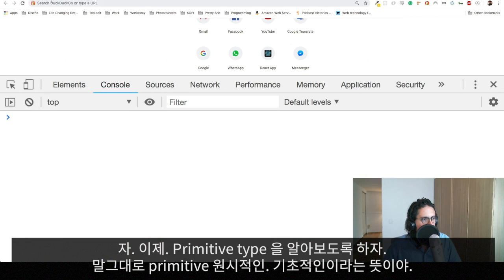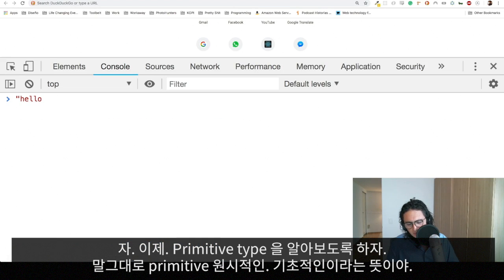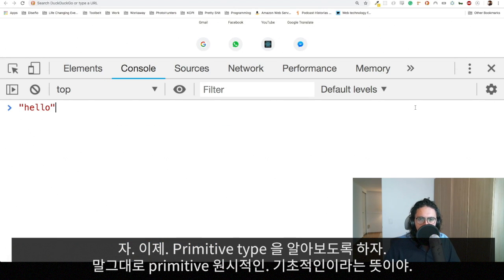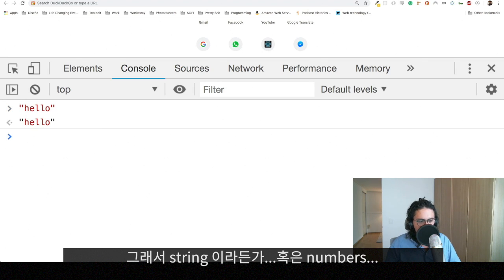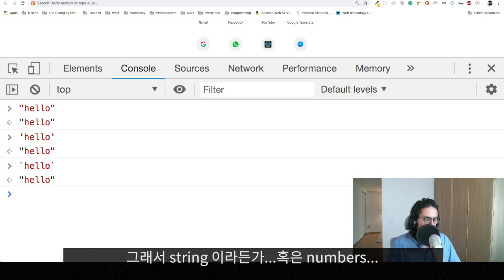All right, primitive types. You need to look at primitive as in primitive times, like our ancestors, cavemen. So primitive means the original types. You have strings. You can write a string like this, and also like this, and this could also work. That's one.